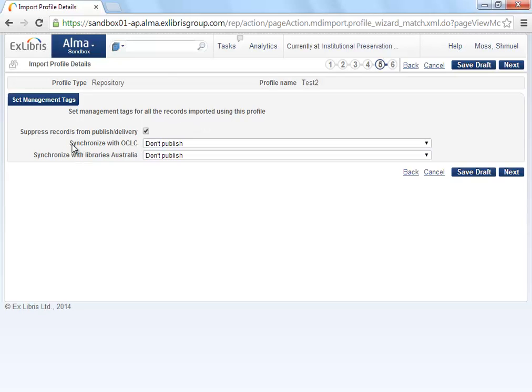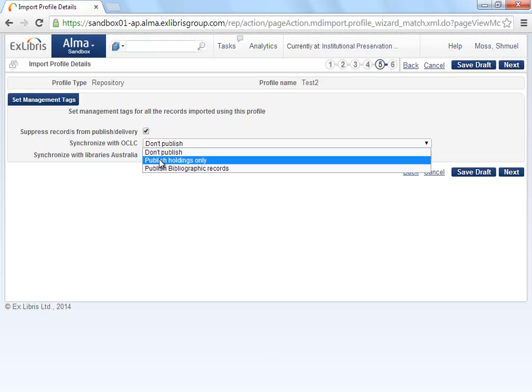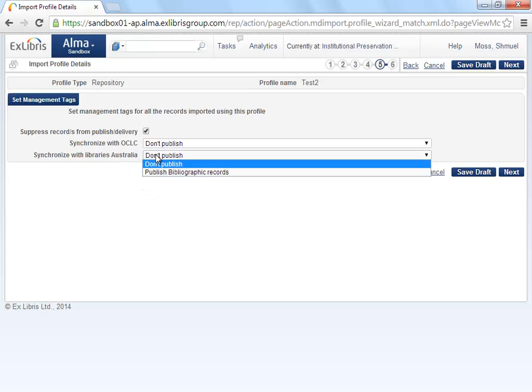We also have two flags for synchronization, one with OCLC and one with Libraries Australia. You can choose to flag the incoming bibliographic records not to be synchronized or to be synchronized either for holdings or bibliographic records for OCLC, and for Libraries Australia only the bibliographic records.